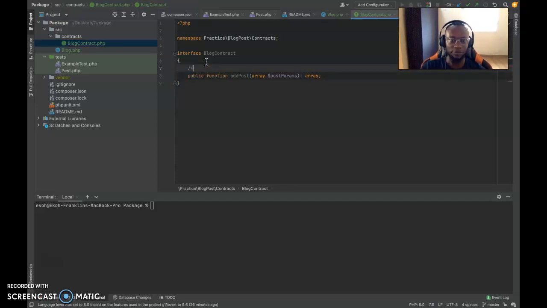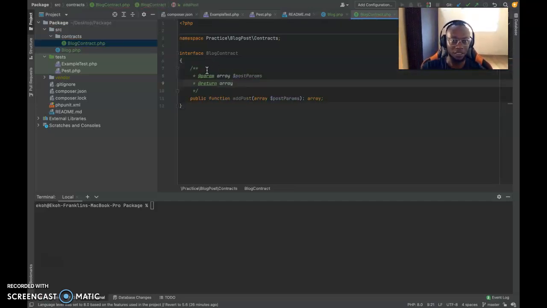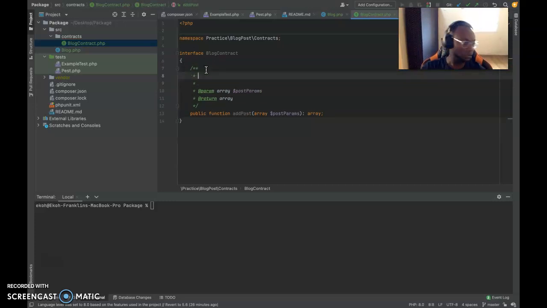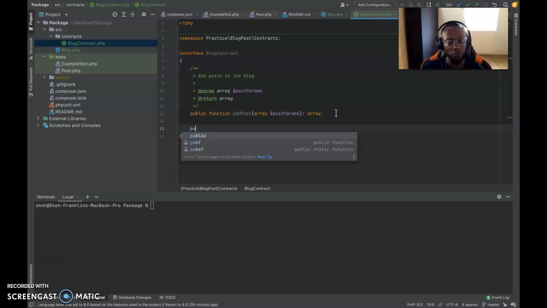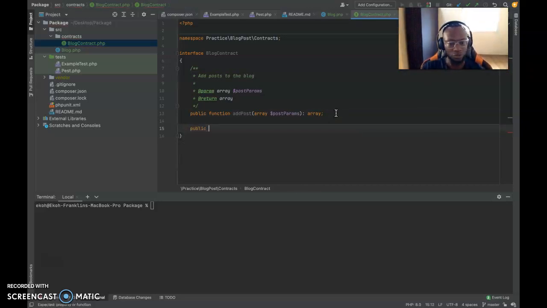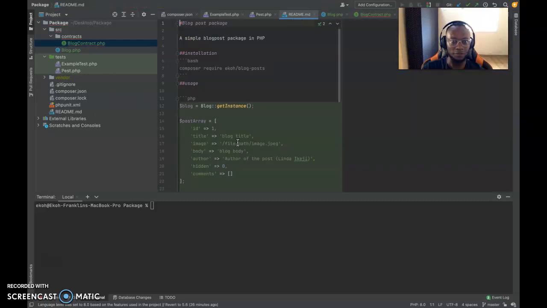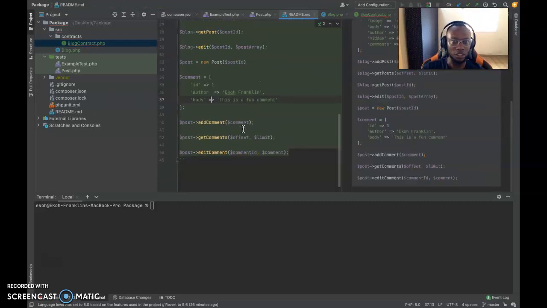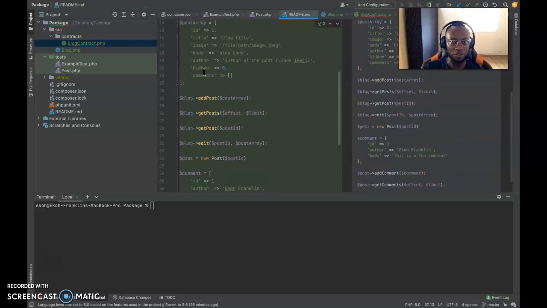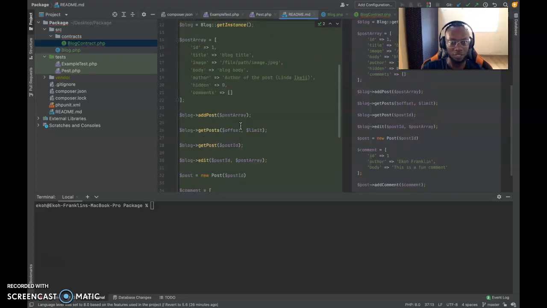For the sake of keeping things clean, we should be adding the doc straight up. So this is going to add posts to the blog. And there is another function called get posts. This is meant to get all posts, right? If you take a look at this VB file, you should see add posts in the blog. This is the blog class: add post, get posts, get post.